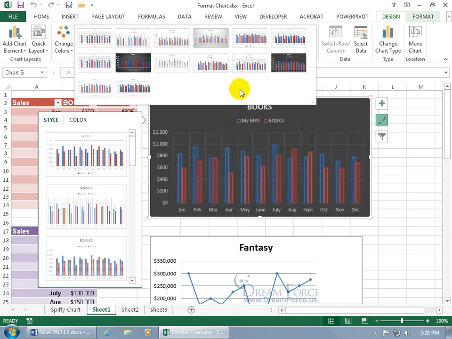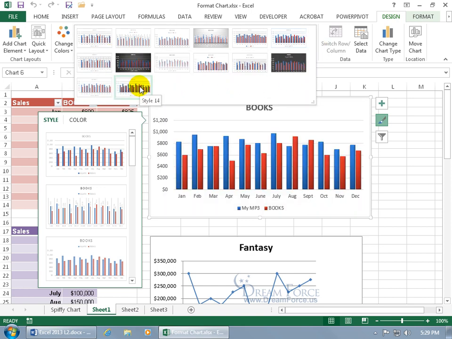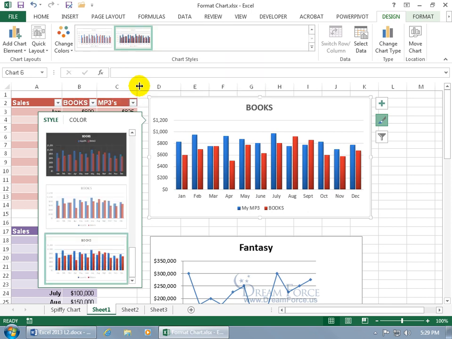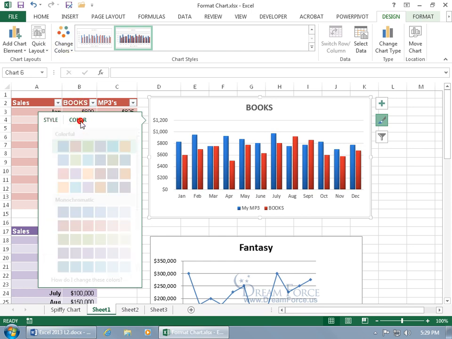Click on More, go ahead and find one. And then hover over it to get the name of it, Style 14, click on it, and there you go. If you want to change the colors, you can do it here, or since this is open, click on Color.